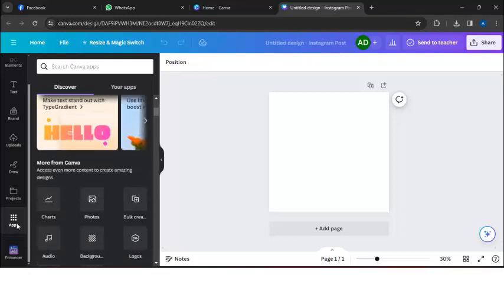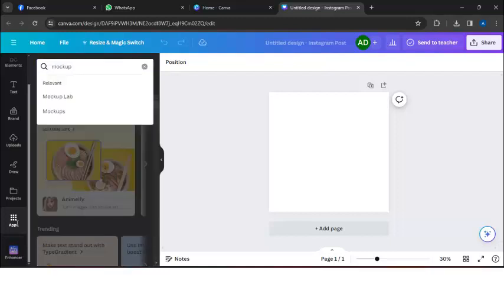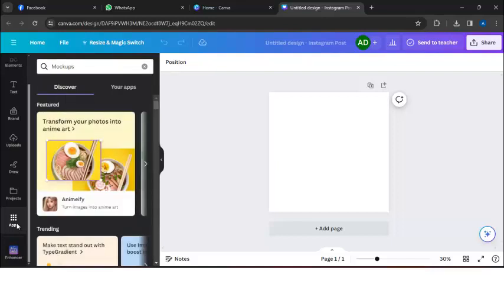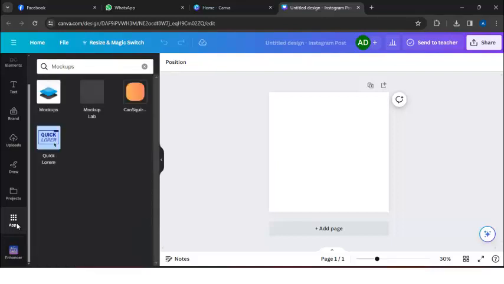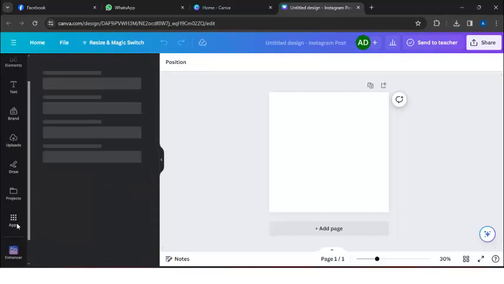You go to the search button here and you search for mockup. You search for mockups and you click on mockup. Can you see it now? So you click on this mockup here and then you click on this open.